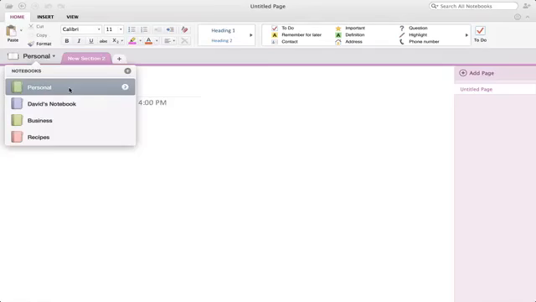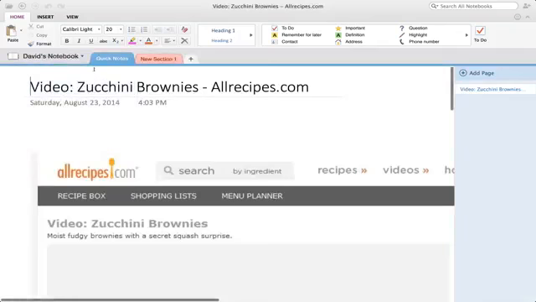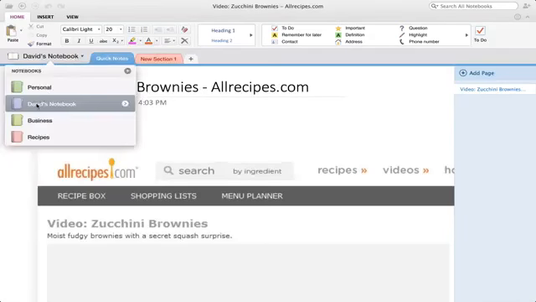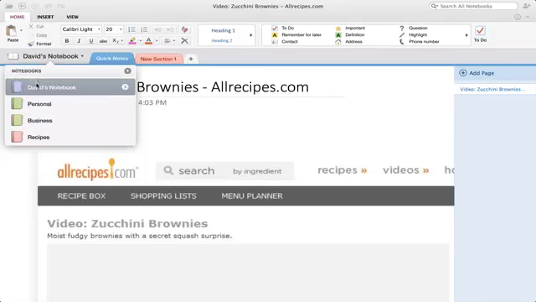What was very interesting is I went onto Microsoft's website trying to find where they actually tell people how to alter the default location. There's nothing there. So if you want to change the location, let's say I want David's notebook to be the place where this all goes, just take this and drag it and drop it into the number 1 position.